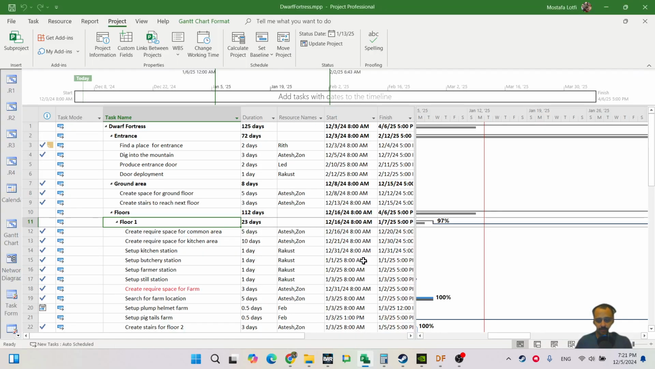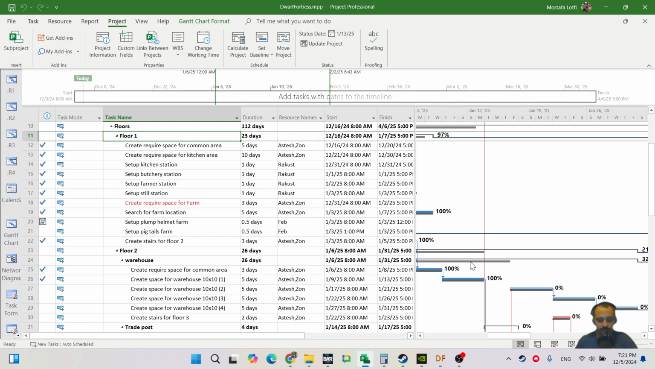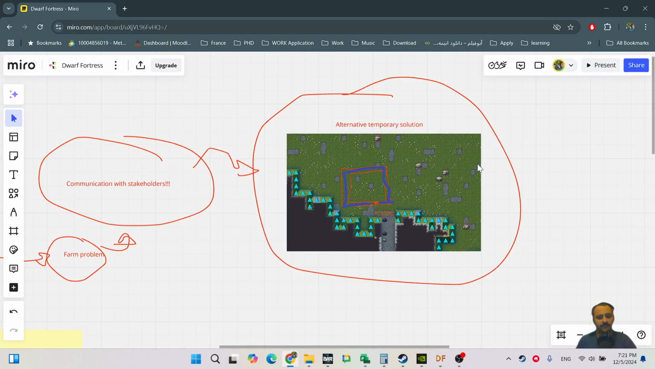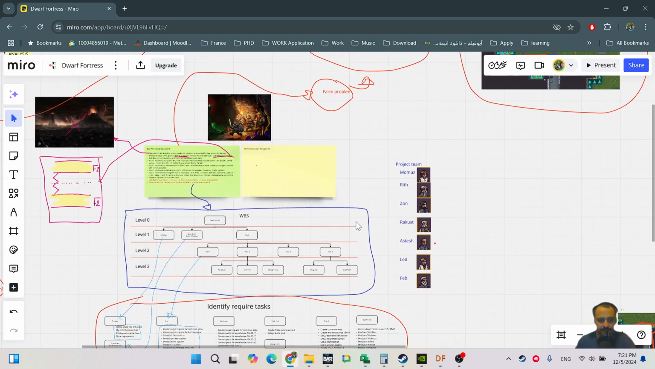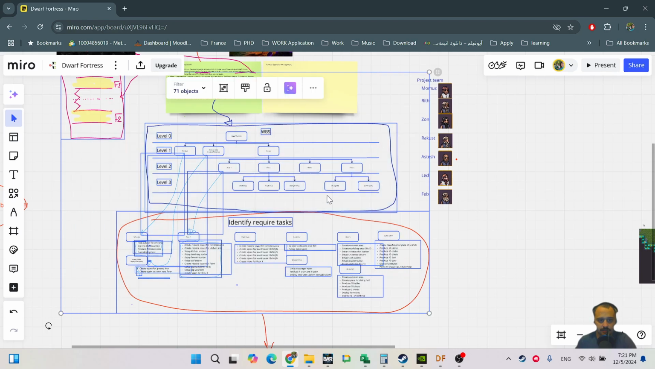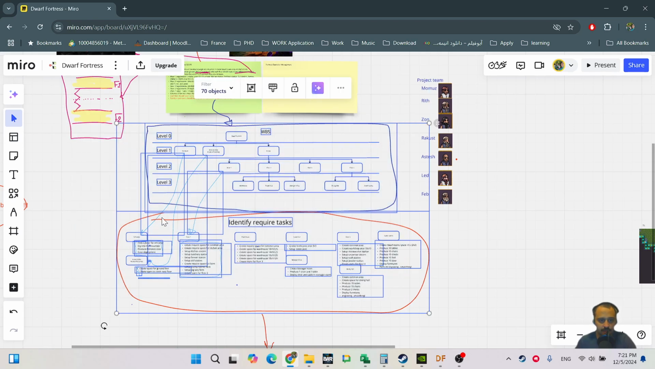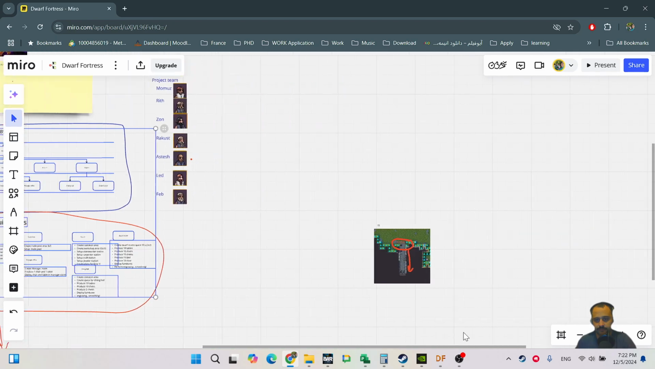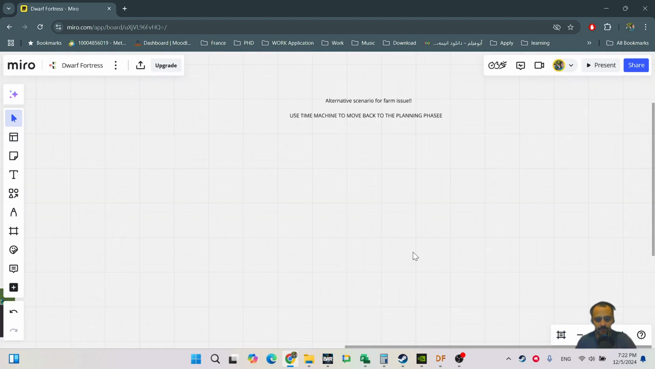Let's say this was our project plan, and we are still in our lovely planning. Let me copy paste this. I don't want this, I don't want this one as well. This should be enough. I just want to have the WBS and the tasks. Where is our alternative here?